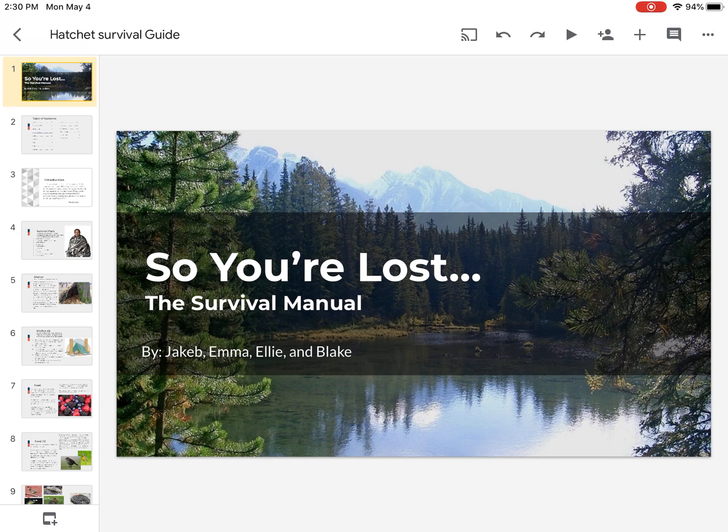Okay. So this is their cover. They did a cool wilderness background. They came up with a clever title: So You're Lost, the Survivor Manual. So you can title it whatever you want. Some groups just titled it Survival Guide or Survivor Manual. That's fine too. But you come up with a title and then the author.